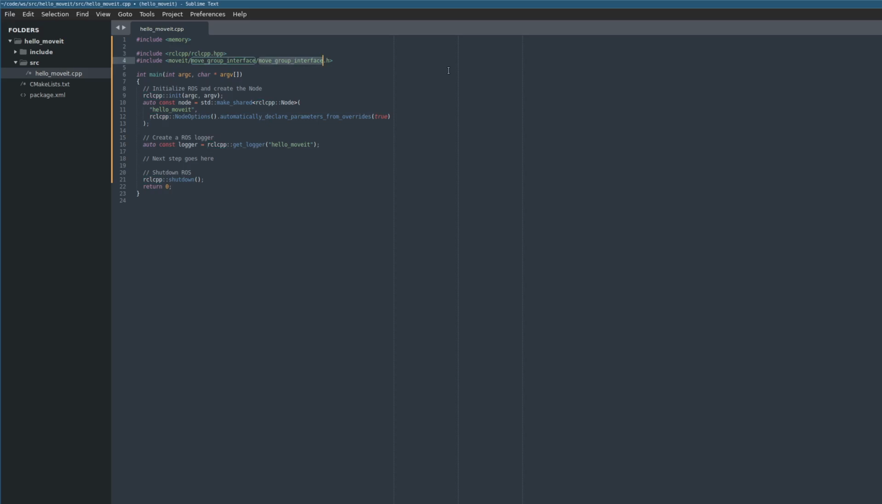MoveIt has this node that's called move_group that contains a lot of the different behaviors that MoveIt can do and the planning and executing. And MoveGroupInterface is a C++ class that contains ROS interfaces, but you can call those ROS interfaces essentially with function calls or method calls on the MoveGroupInterface.